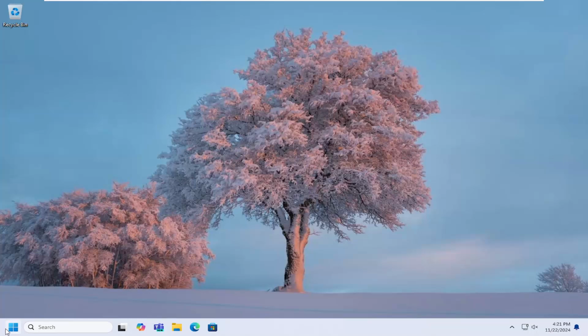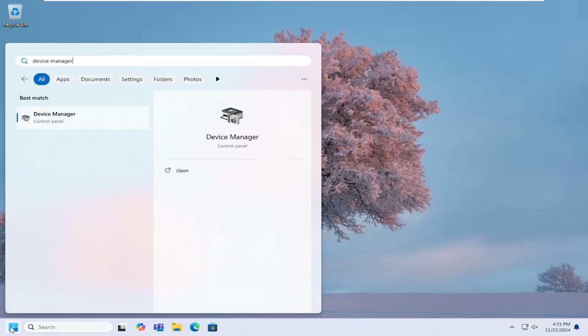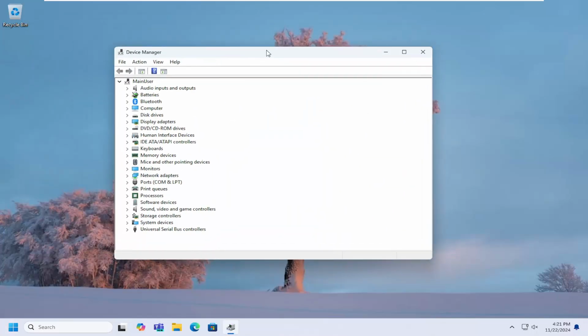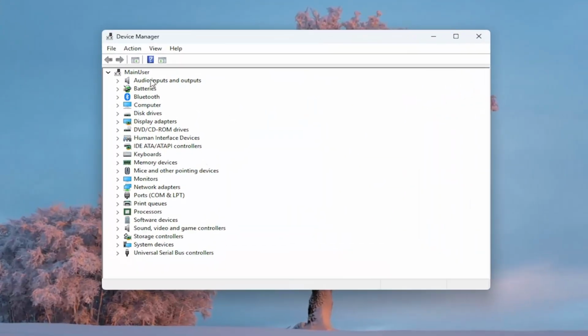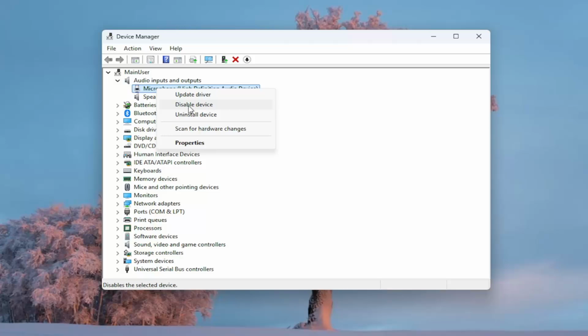So we're going to start by opening up the search menu. Type in Device Manager. Best results should come back with Device Manager. Go ahead and open that up. You want to expand the Audio Inputs and Outputs section, and then locate the audio device in question. Right-click on it, and if it says Enable Device, make sure you go ahead and select that. If it says Disable Device, it means it's currently on, which you don't want to mess with. But if it says Enable Device here, go ahead and enable that. And that's, again, the first thing I'd recommend taking a look at.